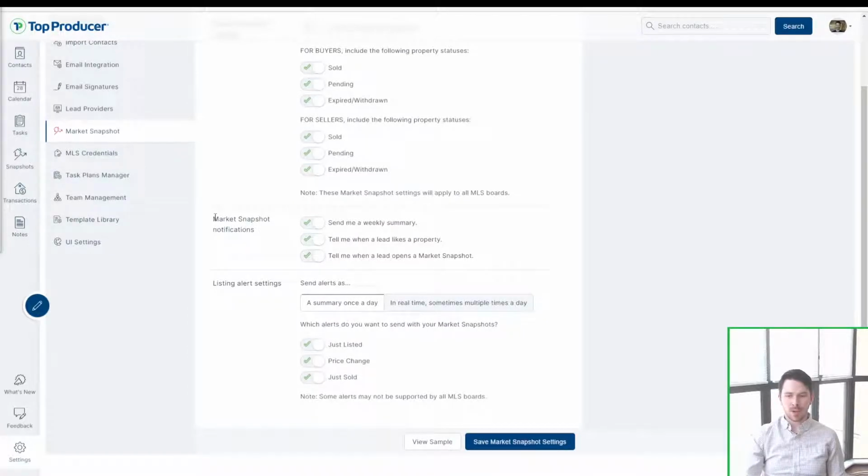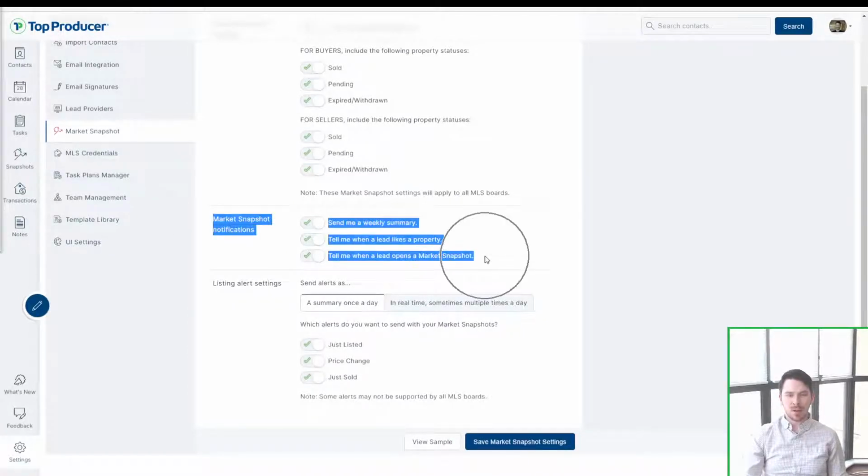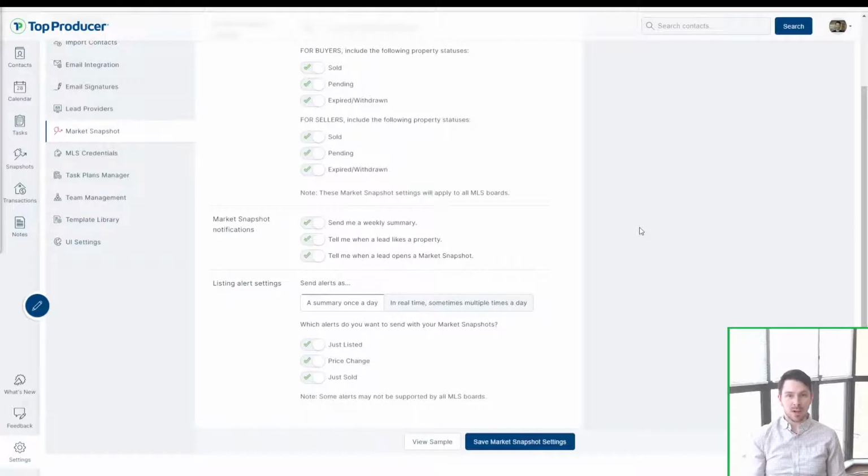Market Snapshot notifications. You would likely want to keep all of these on because that's what keeps you up to date with what people are liking, what properties they're inquiring, when they're opening a Market Snapshot and things like that, so that you can follow up on that activity. And then listing alerts. This is kind of the second part of Market Snapshot.